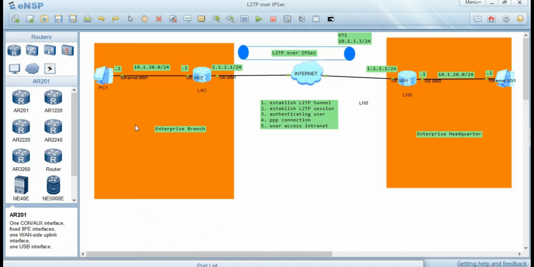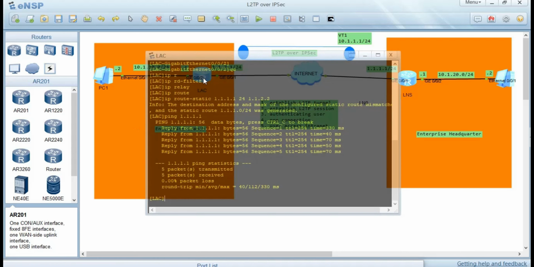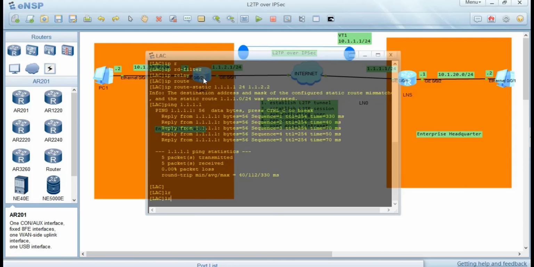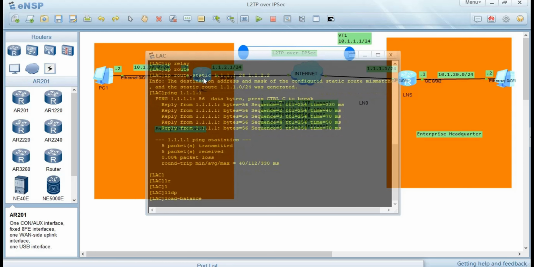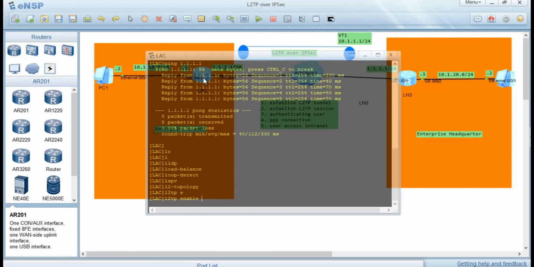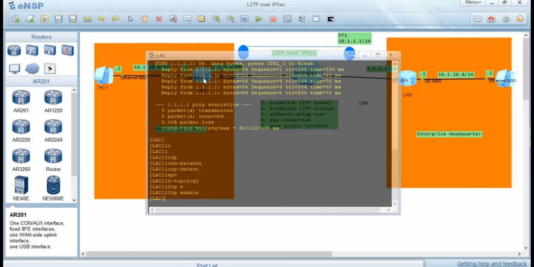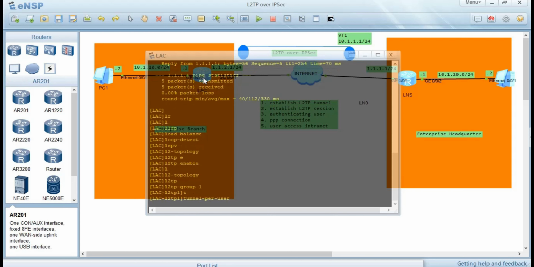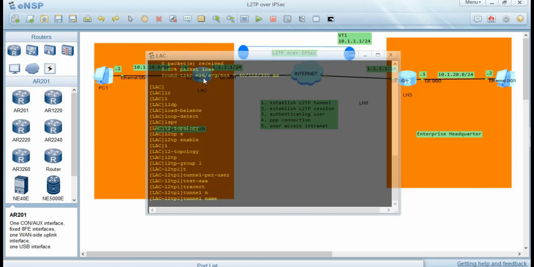So we go to our LAC here, and we are told to first of all enable L2TP. So L2TP enable. After enable L2TP, we create an L2TP group, and group here we set to 1. Then we are going to name the tunnel. So the tunnel name, here we are going to give it LAC.